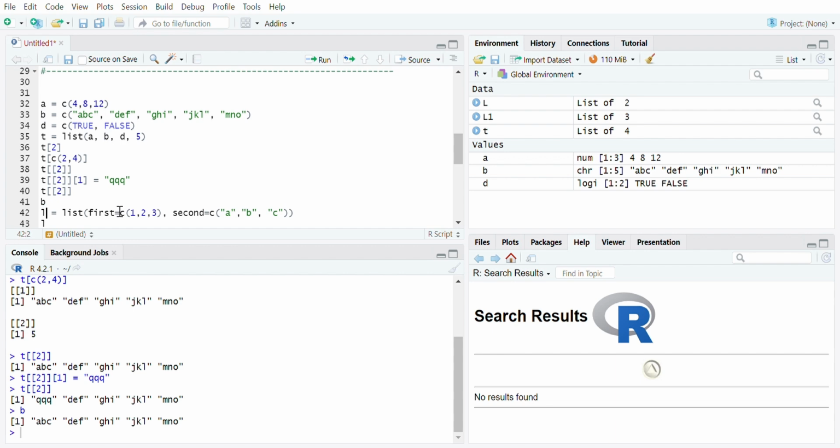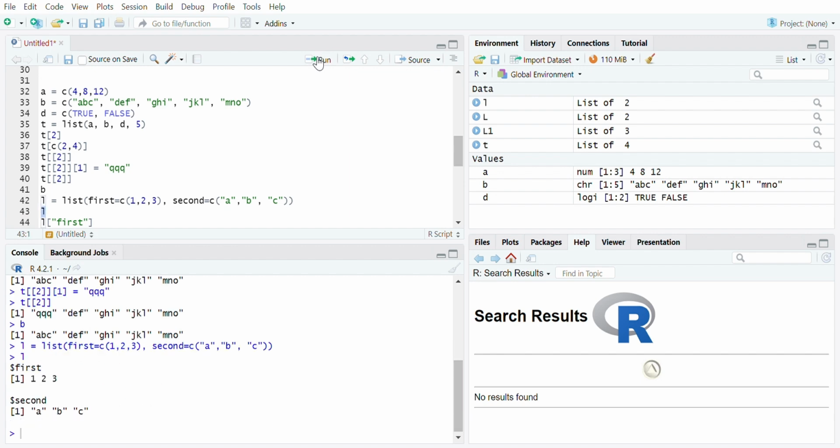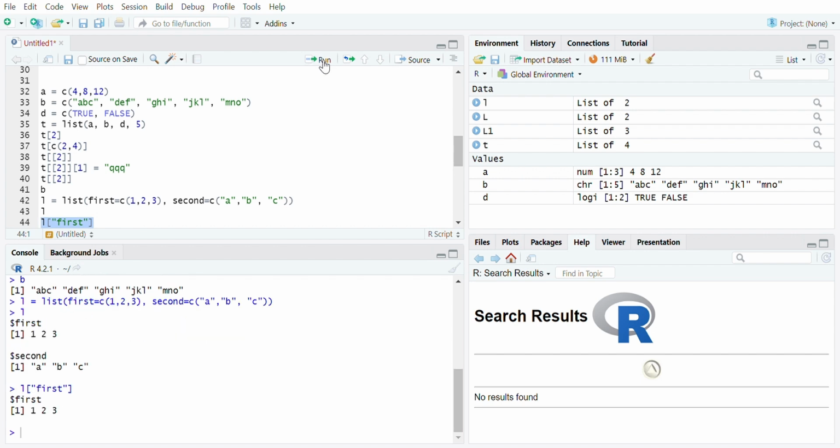Okay, and next we are going to create another list with two elements. The first one is a vector of numbers and the second one is a vector of characters. First is the name of the first element, second is the name of the second element. So L is the name of the list. Now I am displaying L. So L is displaying the first element using dollar first and the second element using dollar second. This first element can be accessed using the syntax L square bracket within double quotes first. It is going to fetch the first element of the list.